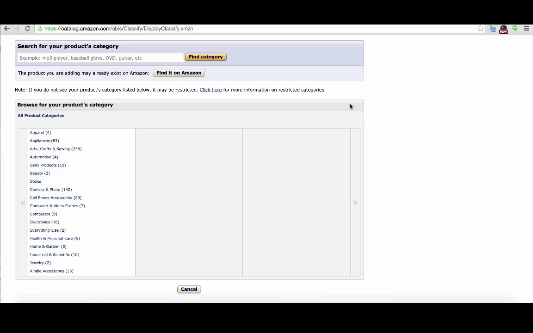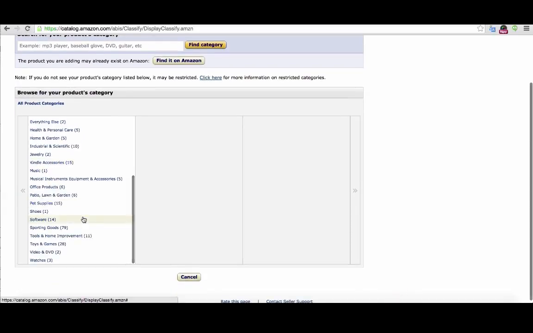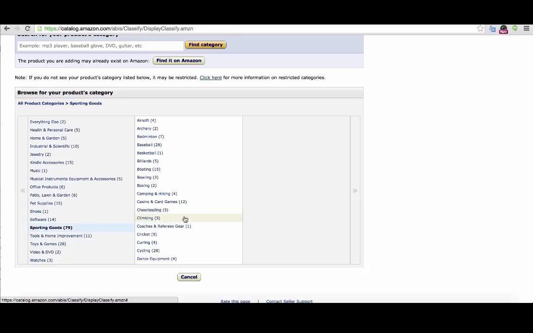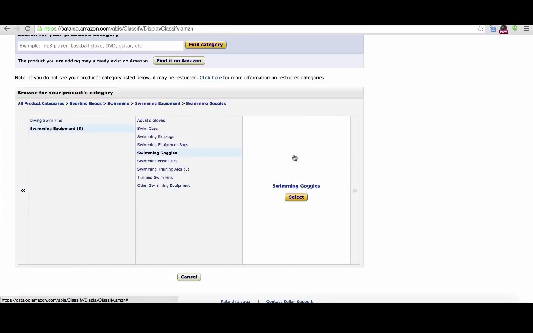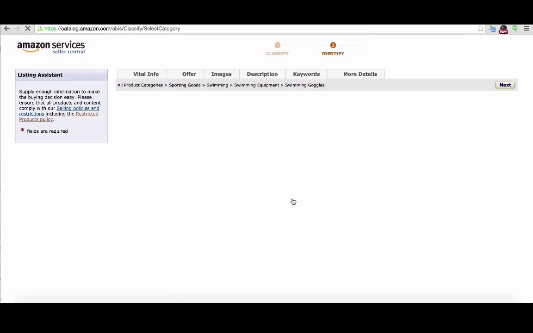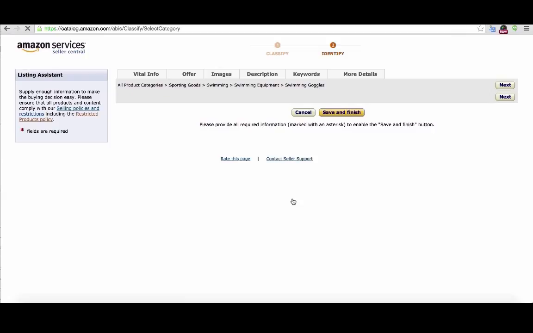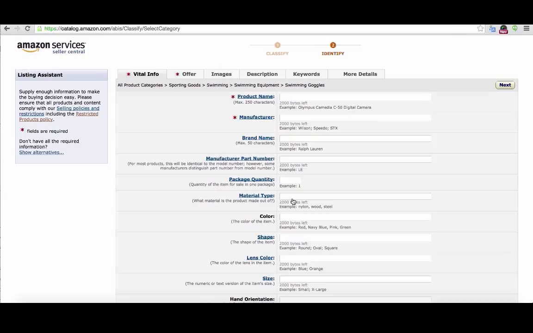So going back to Seller Central, you want to put your product in the most relevant category. So for example, let's say that we're selling those water goggles. We could go to sporting goods, swimming, swimming equipment, swimming goggles, and then click select. The reason you want your product in the most relevant category is because that's where people who are likely to buy your product will be at.